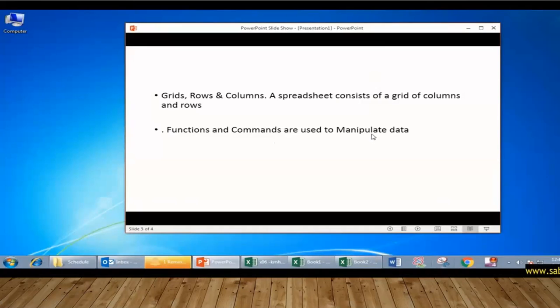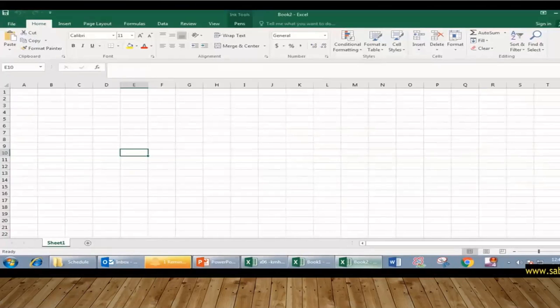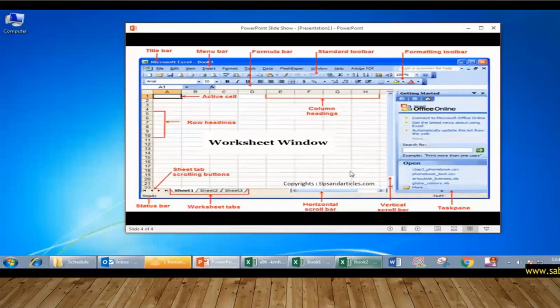This is the general face of MS Excel. We will see it in the diagram. We have different bars in it. See, in this picture, we have the title bar, toolbar, menu bar, formula bar, standard toolbar, and formatting toolbar. These are the active cells in MS Excel, and we can use them to do work in Excel.